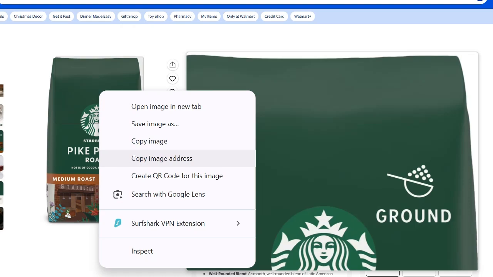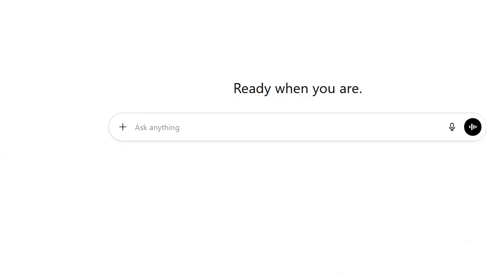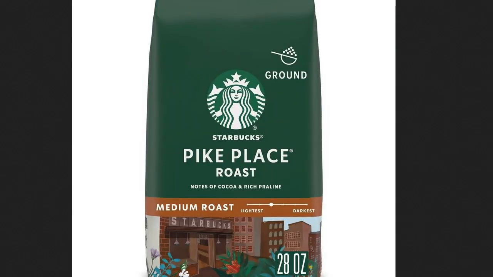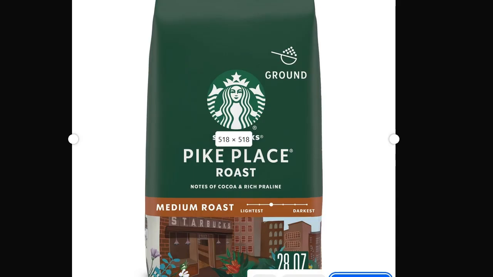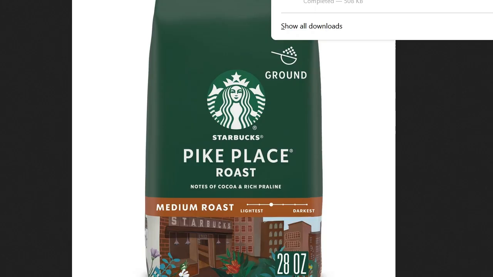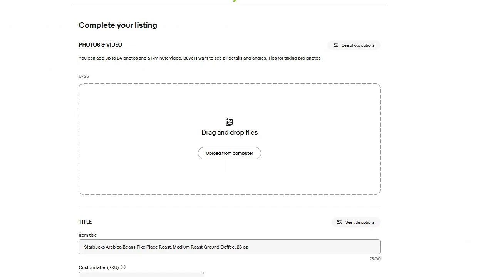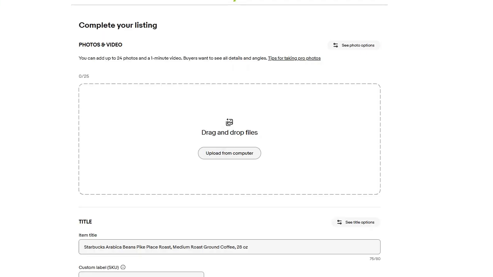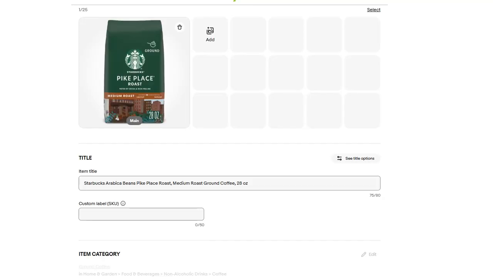Copy image address, go to Firefox browser, open new tab, search the link, take a screenshot, download, go back to the listing page on eBay, upload from computer, go to your downloads, select image. Image is uploaded.